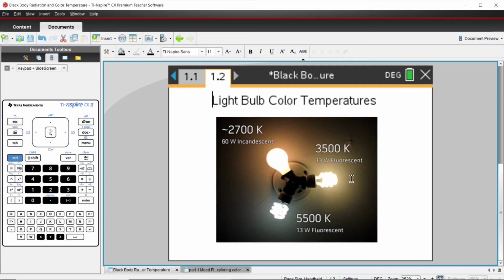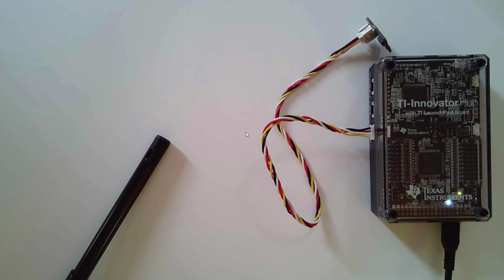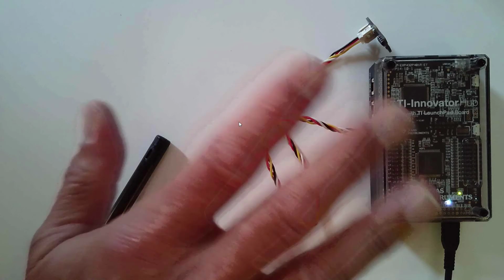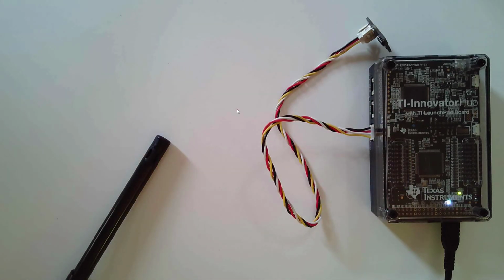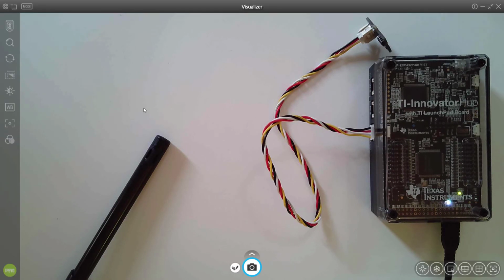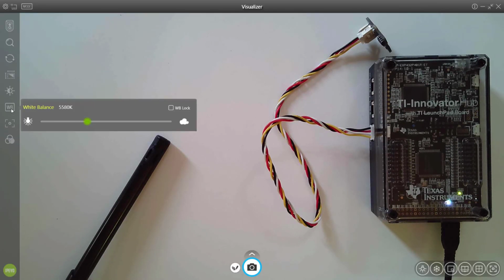Let me show you what I mean here. You're looking at my video camera right now. You can see me waving hello. And notice that the background looks fairly white. Well, there's a control on here, right here. It's called white balance. And check it out. White balance is given in Kelvin. That's what we were just talking about.